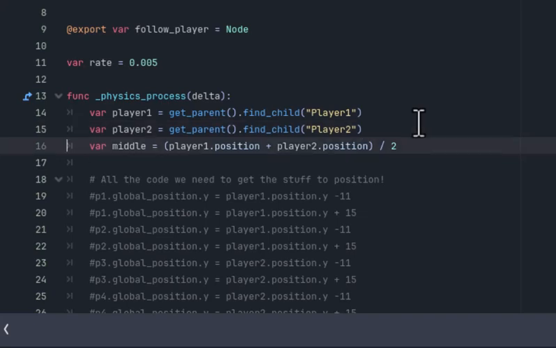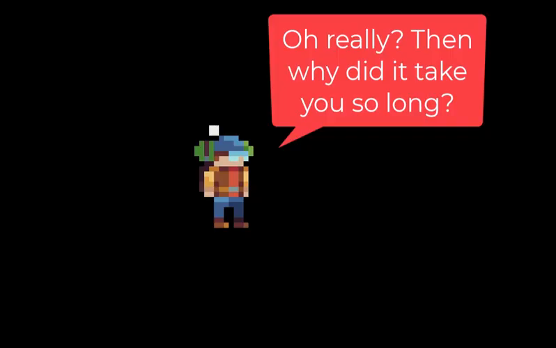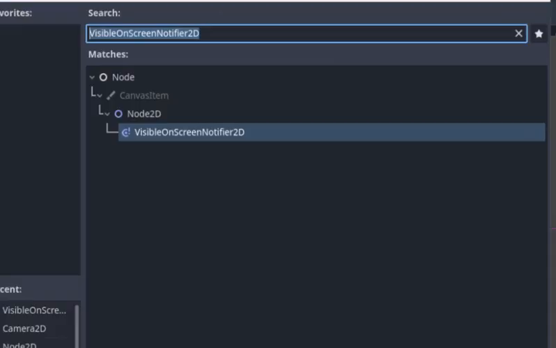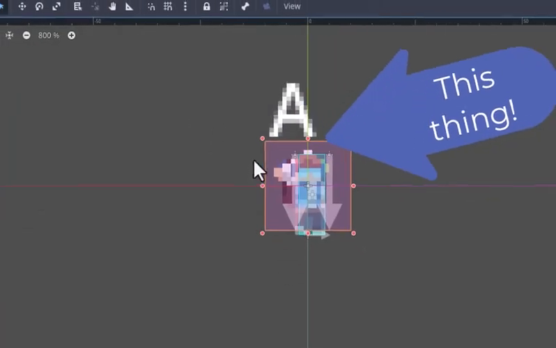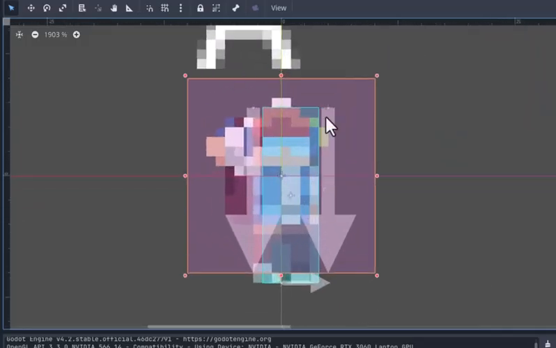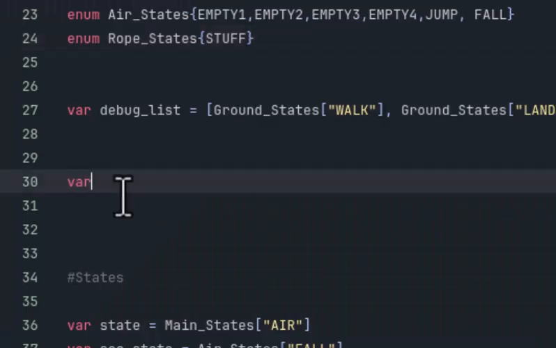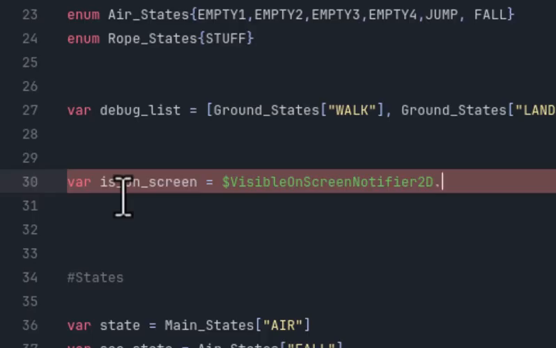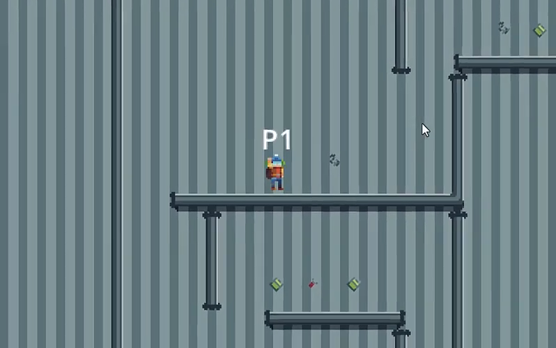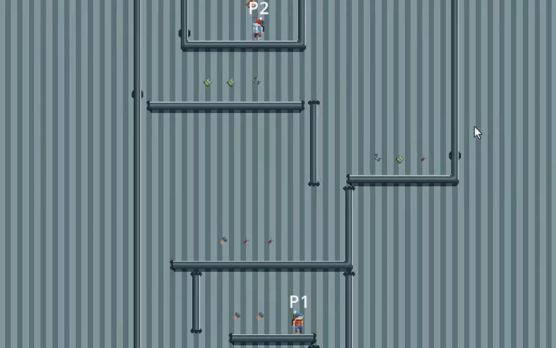After I had that figured out, I started working on the zooming out, for which I had a plan. I would use a VisibleOnScreenNotifier2D, which is a node in Godot that detects if the node is on screen. And I would use it on the player, which then activates a variable which triggers the camera to zoom out if the player is outside of the screen.